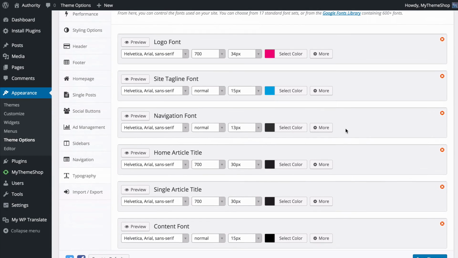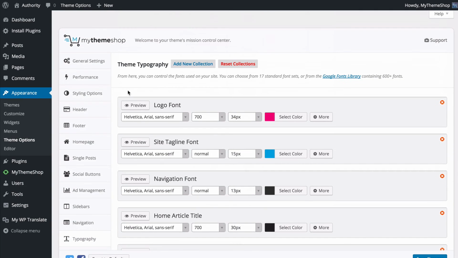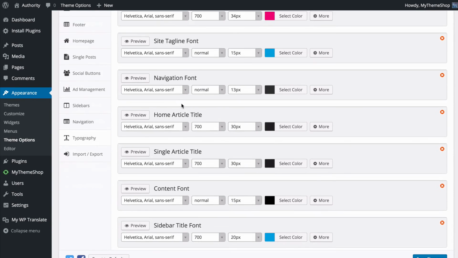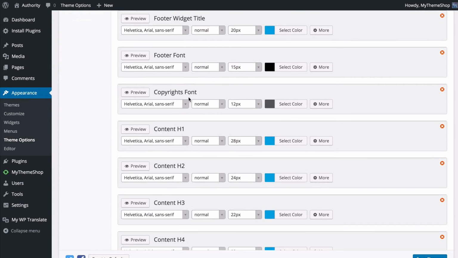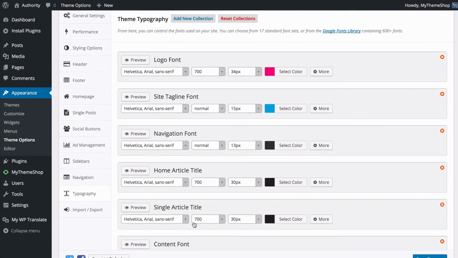You'll see here you have options for all of the different typographic areas used on your site. So everything from your logo font, tagline font, all the way to the content font and the different headings here. And you can customize the font for each of these using the Google Font Library, which contains over 600 fonts and the 17 standard web-safe font sets. If you're using the Google Fonts Library, then you want to head over to this link here and you can check out the fonts available, because there are so many that you'll want to look for those first.